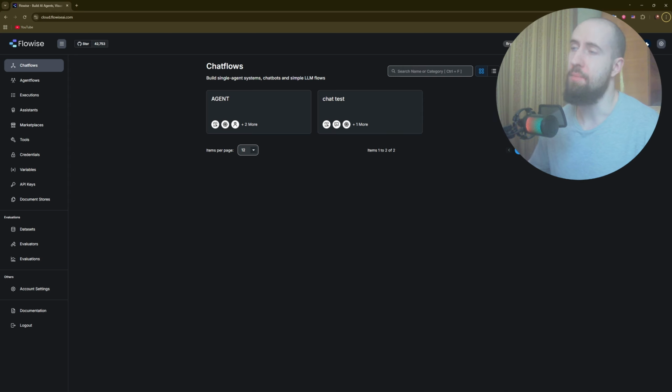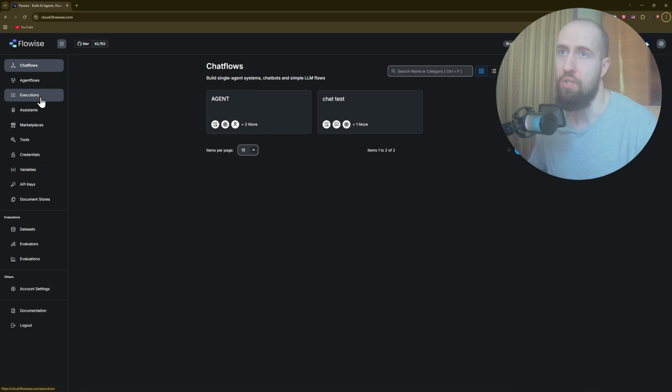So this platform is made as an open source no-code tool that lets you build and customize AI workflows visually using LangChain components. So in order to start using it, guys, of course, just create your account. After that, you will be thrown into this dashboard where, as you can see on the left pane, you can make all of these things. So for example, chat flows, agent flows, executions, and etc.